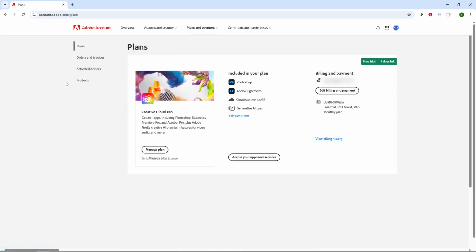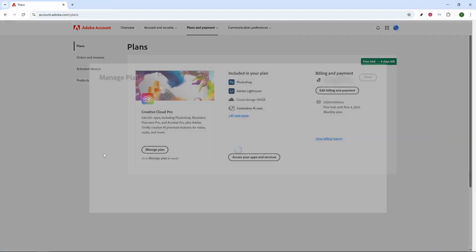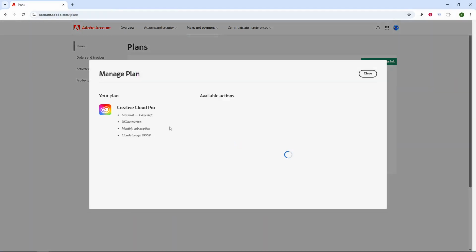Next, locate the subscription for which you'd like the invoice by clicking on Manage Plan found next to your active subscription. Adobe provides you with this option to easily modify or review settings related to each of your ongoing plans.